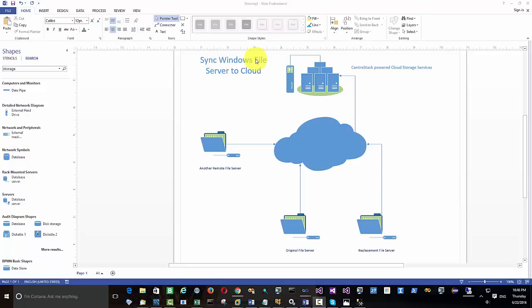Hello everyone. Today's session is about synchronizing Windows file server to cloud. As far as the cloud is concerned, it can be any kind of CentreStack powered cloud storage services. If you are a managed service provider, you can install the CentreStack server in your own data center and then provide that service to your customers.